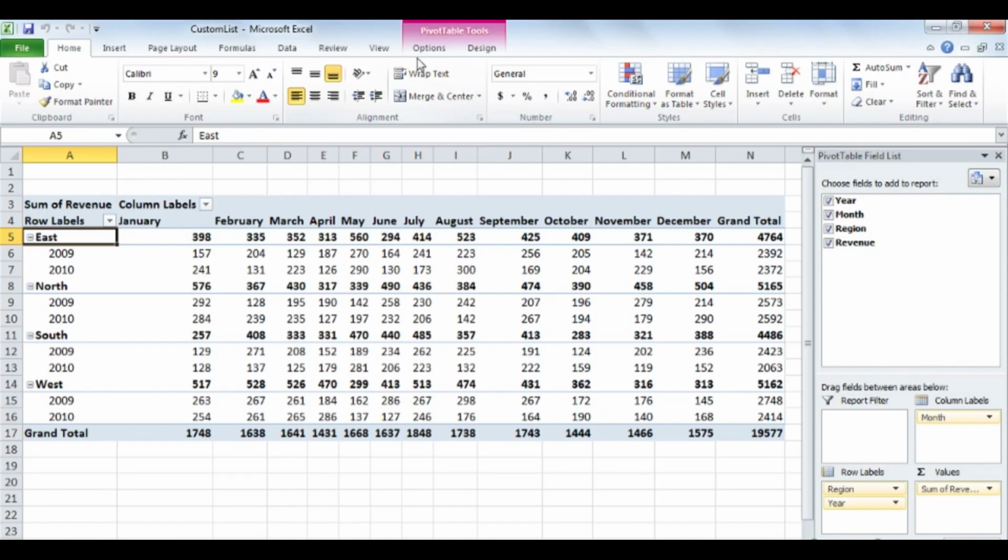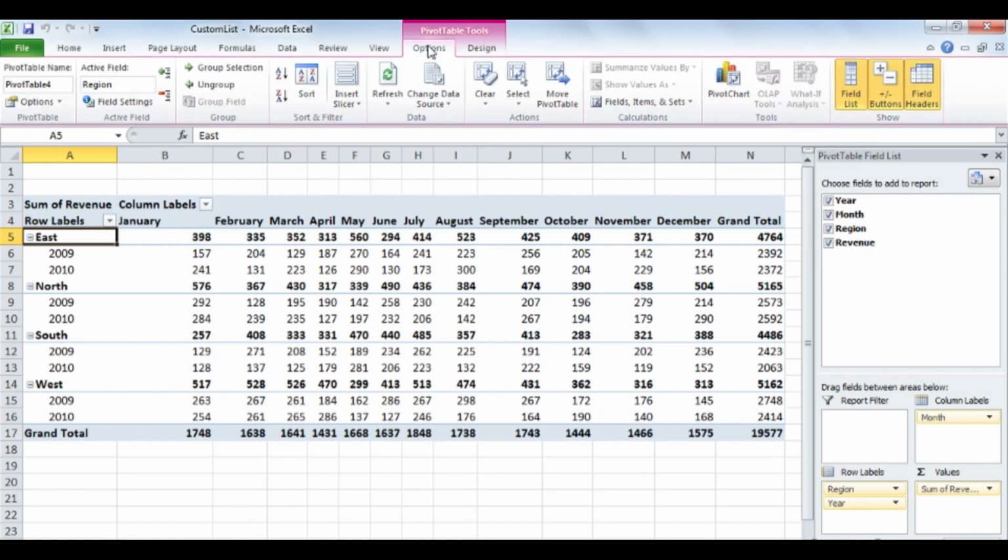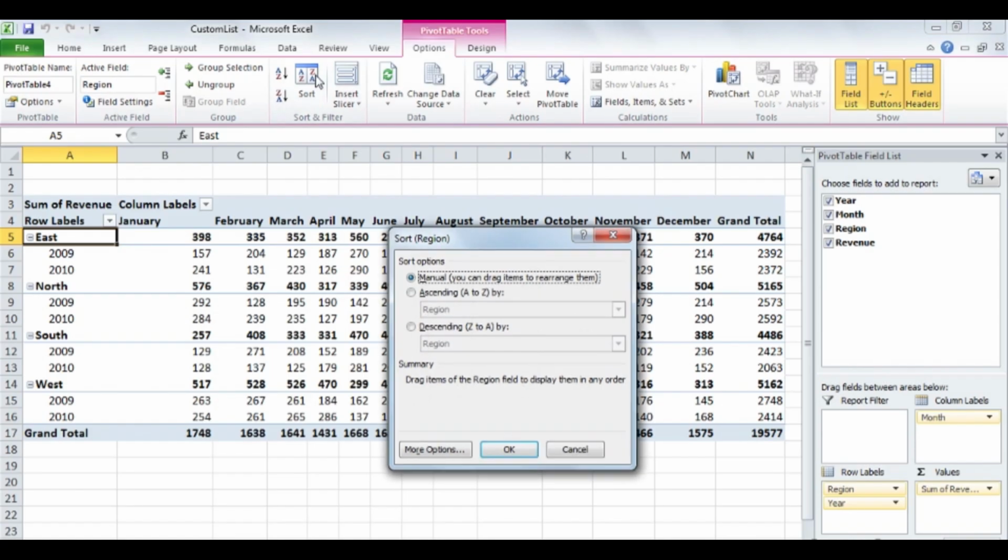And then on the Options contextual tab of the ribbon, click the Sort button to display the Sort dialog box, and then select the ascending A to Z option by, and then make sure that the region field is selected, and then click the More Options button.